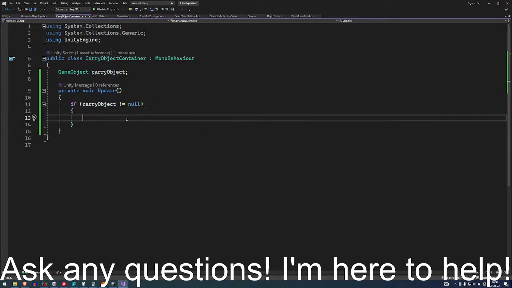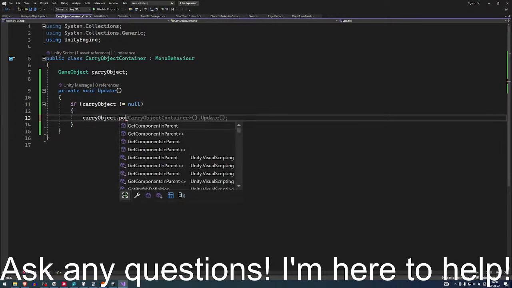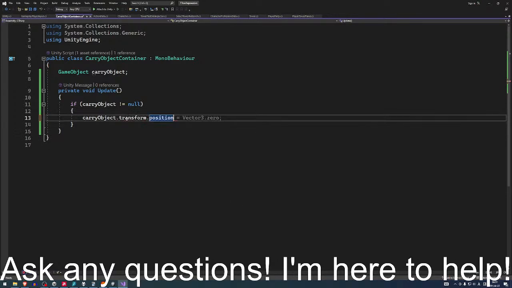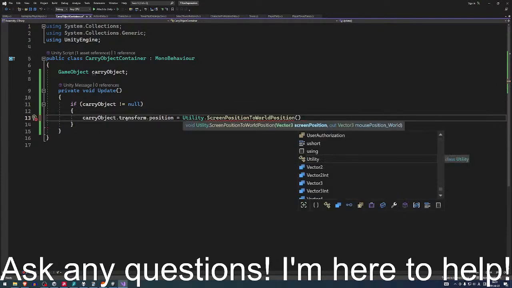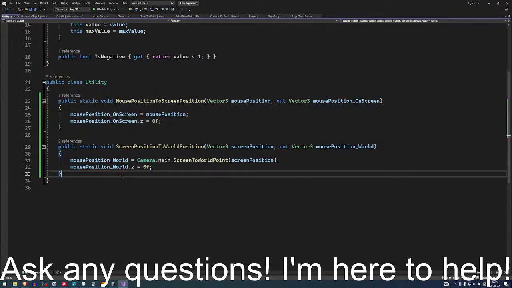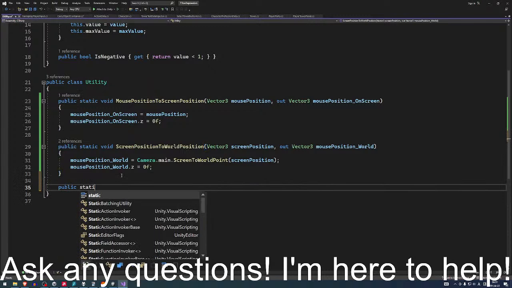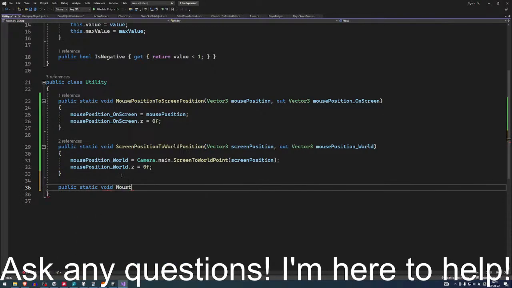Sure. Carry object. If carry object is not null, we want it's an okay object that transform position equals utility mouse position to screen position, mouse input position to world position.